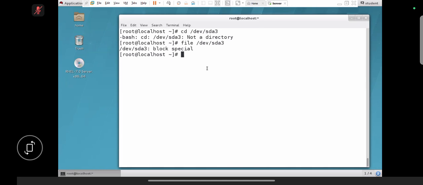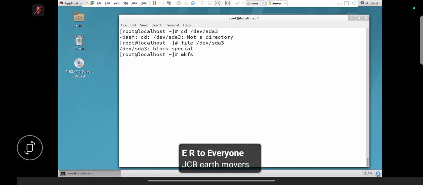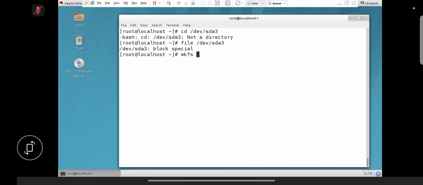This is a raw partition. We need to format it. Got it, guys? First step, we need to format. How to format? mkfs means make file system. We are assigning a file system. So mkfs is a command, make file system, right? Hyphen t is an option. t means type. What type of file system are we assigning?